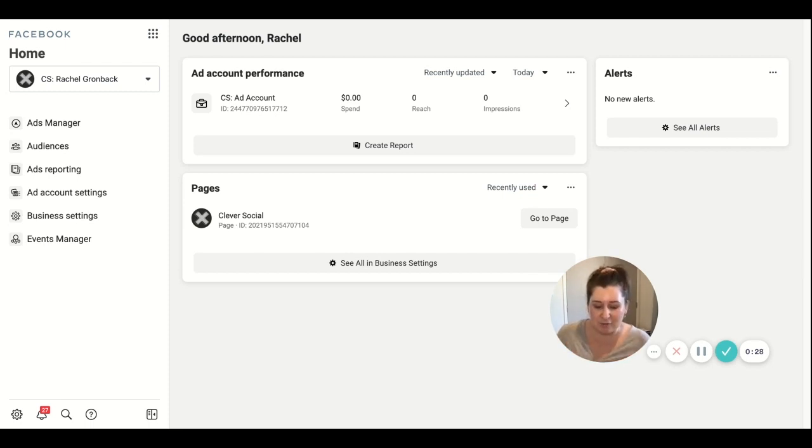So essentially, Business Manager, if you don't know, is like the hub. It is the spine where all Facebook and Instagram things are connected. So your ad account, your pixel, your catalog, your Facebook and Instagram shopping and shops. It's all in here. It's all under the umbrella of Business Manager.